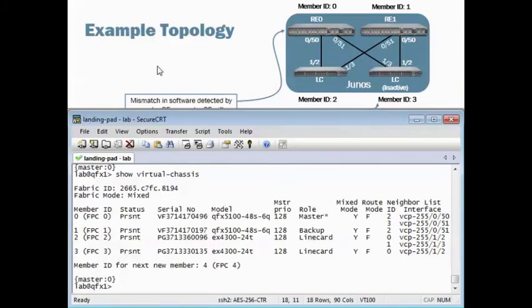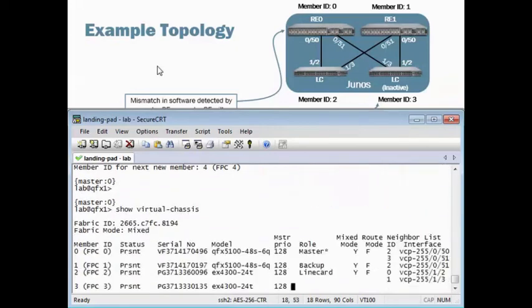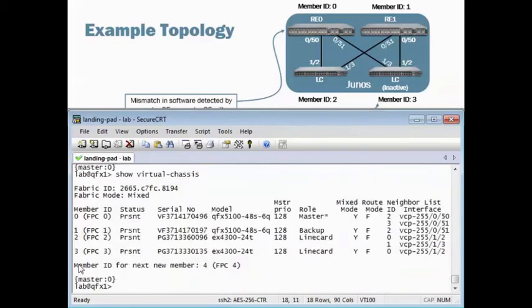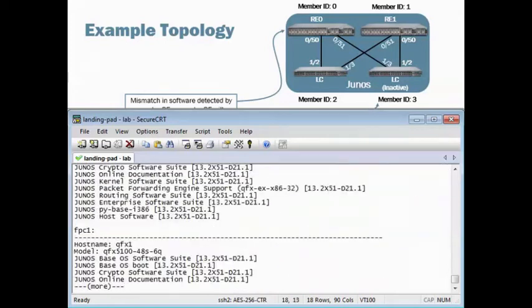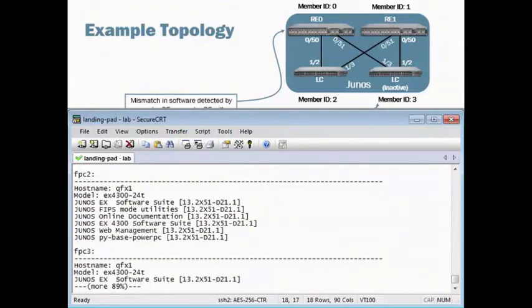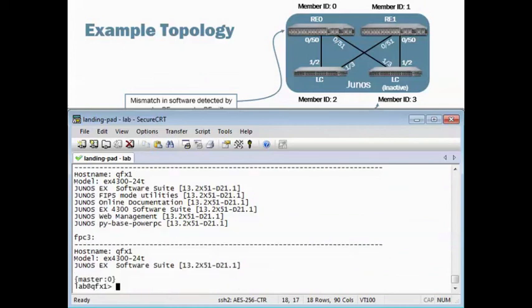After a few minutes, here we are. We're on the console of the master RE, and sure enough, the new member's been added. It's present, which is the status we're looking for. It's a line card, EX4300. If I say show version and look at all the versions, here's member 3. It's been upgraded without any extra manual commands on the CLI. We just had to have it in the config.